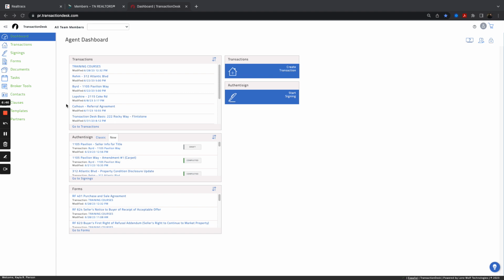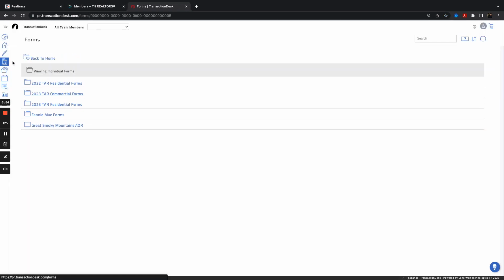Let's go ahead and navigate the forms and library documents. To get to your forms, simply click on the Forms button. Inside of the Forms library, you're going to see forms from 2022 and 2023. This is going to include the commercial forms and the residential forms.